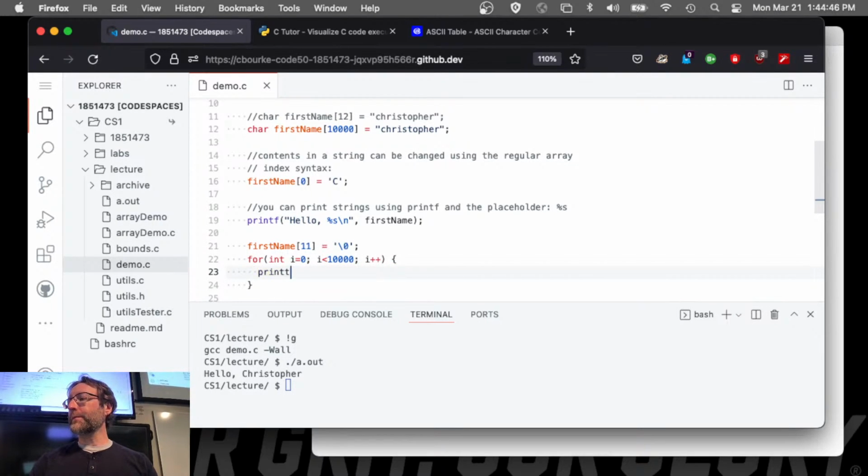Printf, let's see, first name of i is equal to %, and then I will print out a single character, each one to a line, right? And maybe not go 10,000, but let's go up to the first 1,000 here, because I don't want to print all of it. But first name, like i, and then first name sub i. There we go. And compile that, and let's run it.